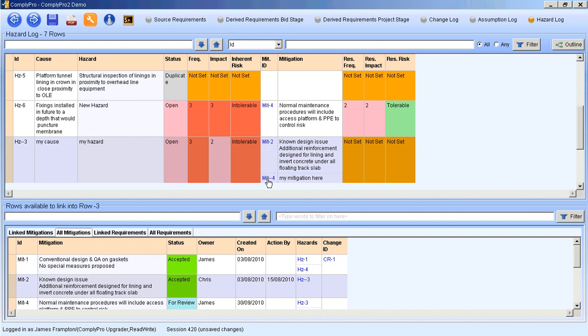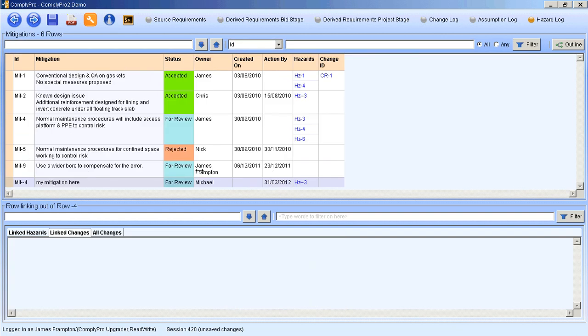If I select my new one, mitigation 4, then it will bring into focus the log of mitigations, and it will highlight obviously the row that I've clicked through from. So it hasn't put in the created on date yet, so obviously I've not saved anything at this point, but I want to see now how, if I want to create a change from here, I can do.